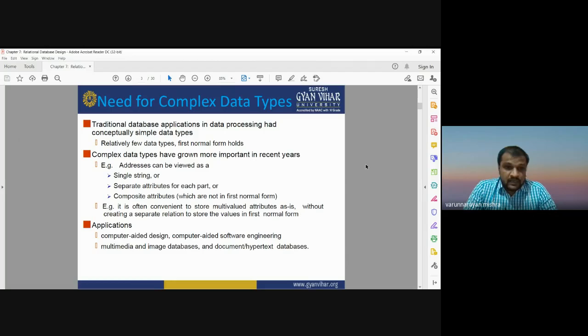For example, the address of a person can be viewed as a single string. It may have separate attributes for each part, or it may have composite attributes which are not in the first normal form. It is often convenient to store multi-valued attributes. In a relational data model, we use attributes that are single-valued. But when we are dealing with complex data types, we may have multi-valued attributes, that may be multiple data sets, without creating a separate relation to store the value in the first normal form.